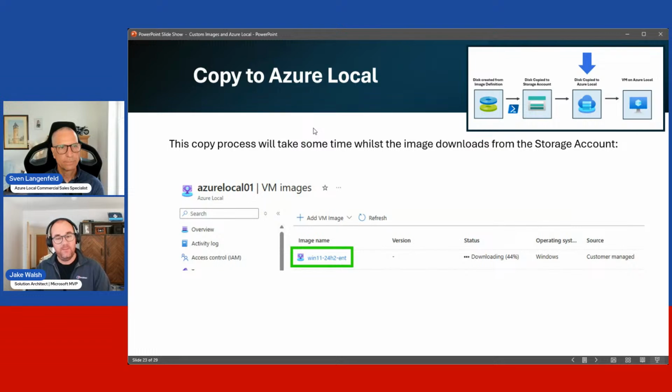Once we have that image done, you'll see here I grabbed a screenshot whilst it was downloading, but that download will happen from the storage account. That storage account might be available in a specific region, or it might be for a specific project you're working on. But again, once we have that in a storage account, we can copy that to different locations. We could download that to multiple deployments of Azure Local. So it's giving us lots of different options.